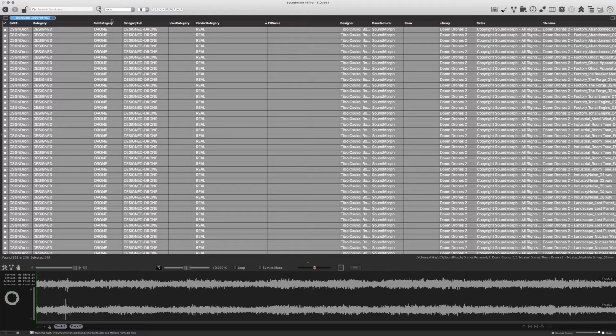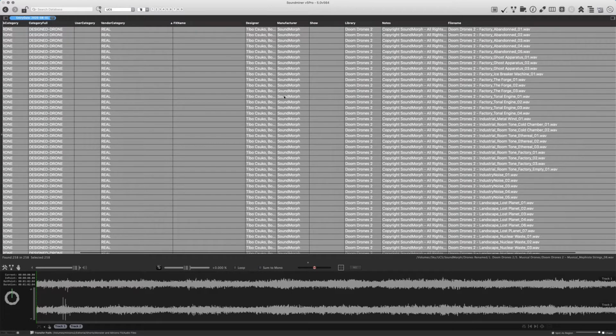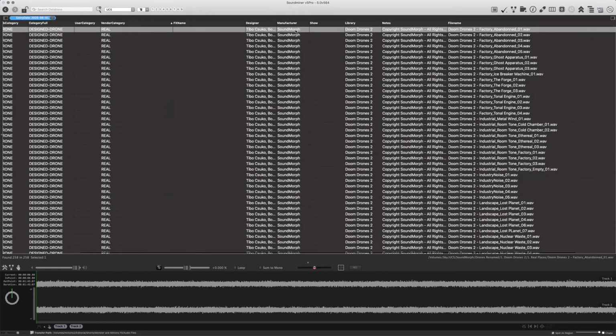So now we have our category. We know we need it for the file name. Great. We have a vendor category assigned. Great. We have a manufacturer already. SoundMorph. That's fine. If we wanted to, we could type the abbreviation here, but let's just leave it as it is, and we'll deal with that when we build the file name. And we have a library, Doom Drones 2.